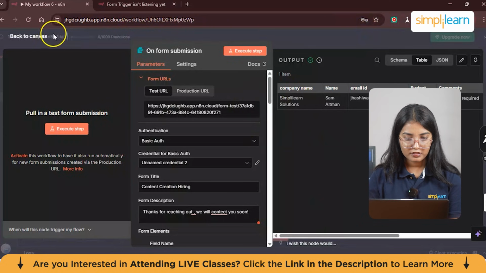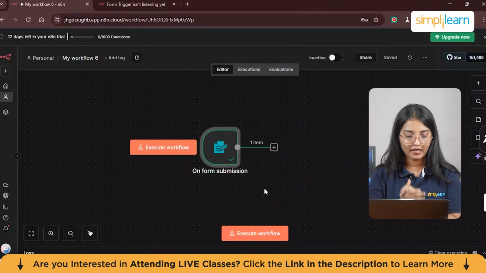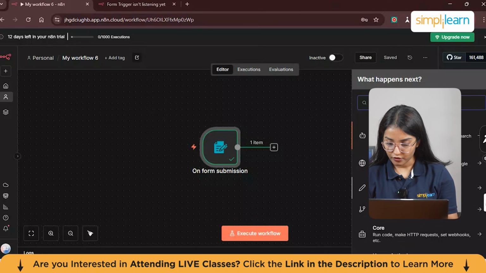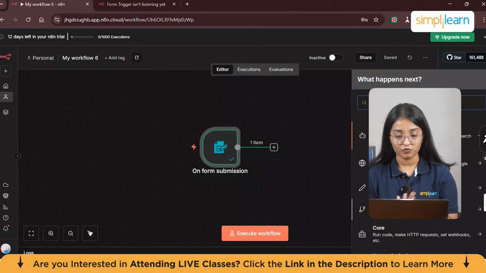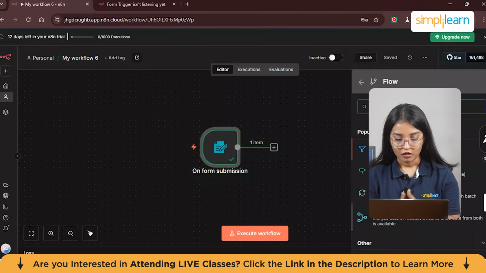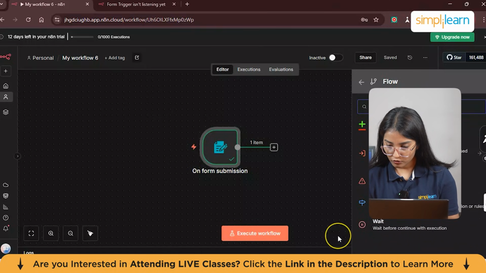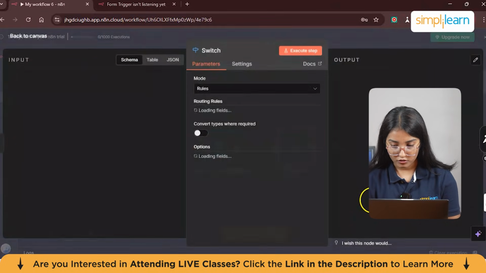And since our form has been created, we'll go back to our canvas from here, and you can just see that on form submission has been created now. Then we'll be adding another node from here. We'll just search for this. Now, it's not AI or an action app. We'll just select flow, branch, merge, or loop the flow of this form submission. And then we'll select switch from here, which will route items depending on defined expressions or rules.